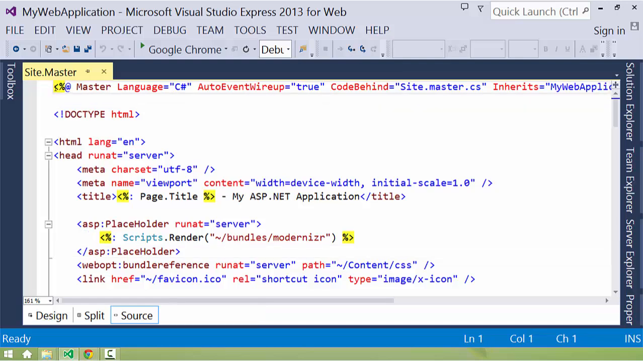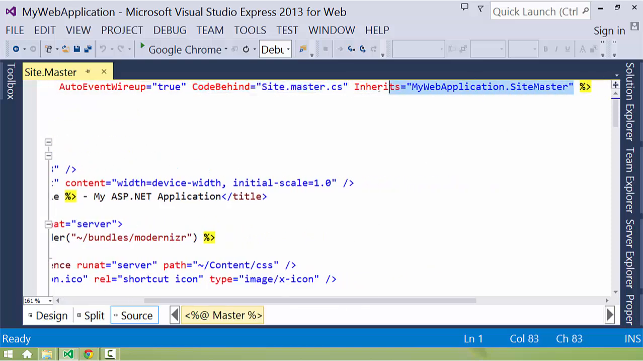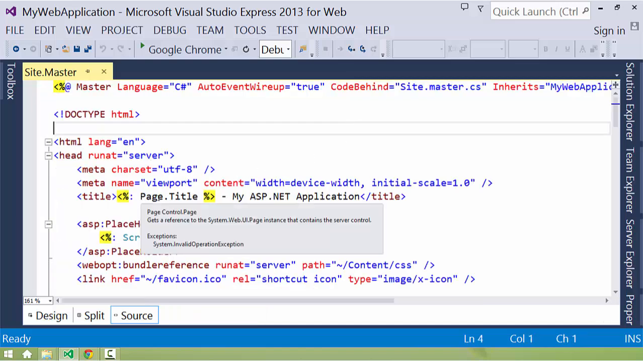So the first line in the master template file will be the master declaration. This declaration not only declares this page to be a master template file, but also defines the code behind and the code behind class name that this page inherits from. This allows us to create server controls with server events on this page, as well as interact with server-side objects, such as page.